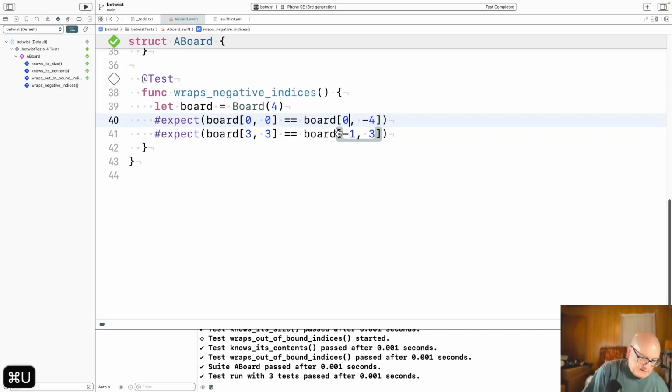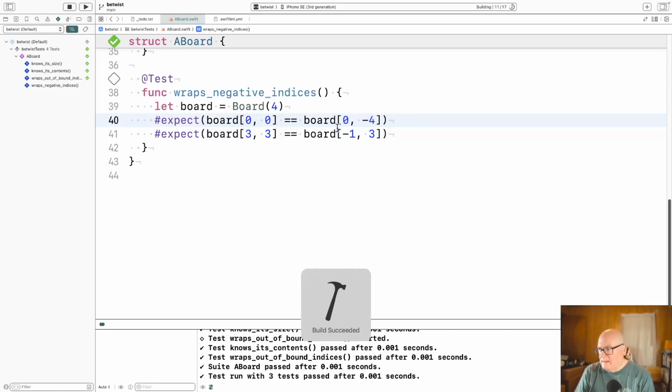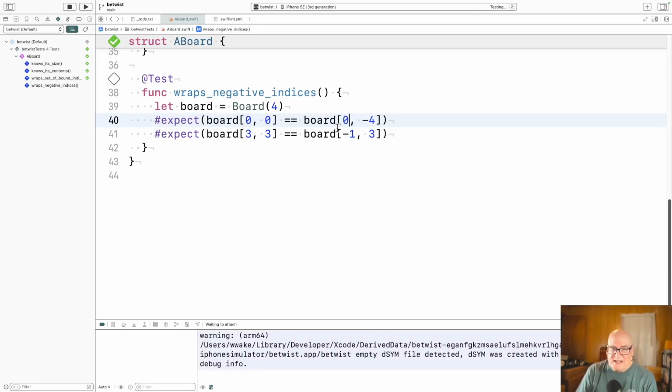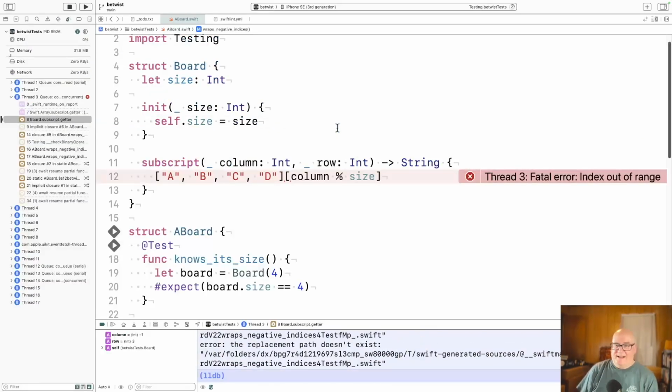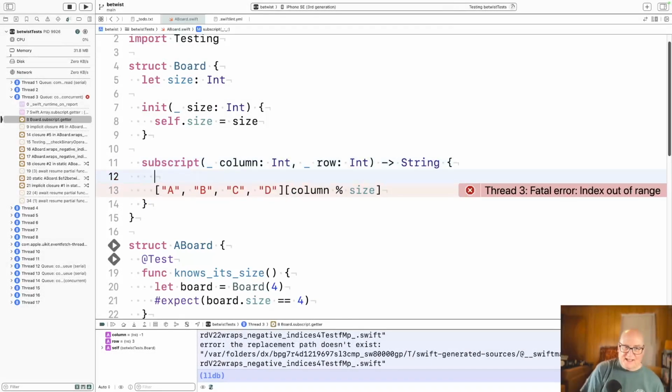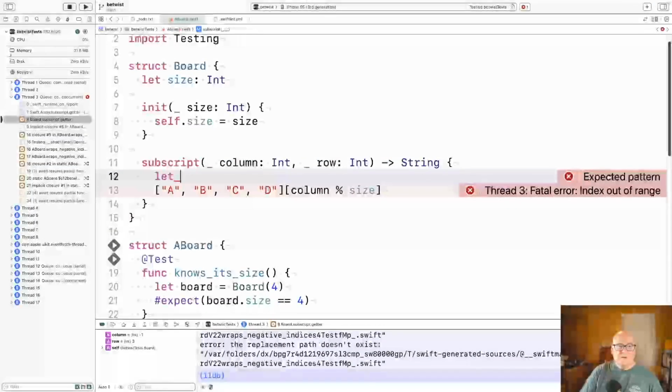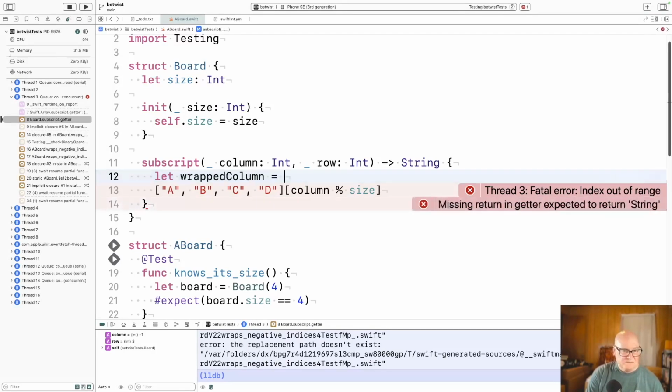Okay. Now I think I vaguely remember looking up percent and trying to interpret it. Yeah. Okay. I think percent maybe does the sign of the divisor or something. I don't know. But all right. Well, wrapped column maybe. And we're not using rows yet, so that's still flaky or too simple.